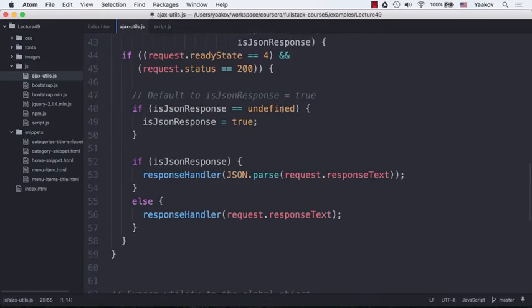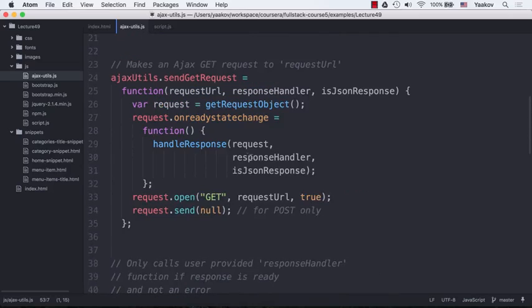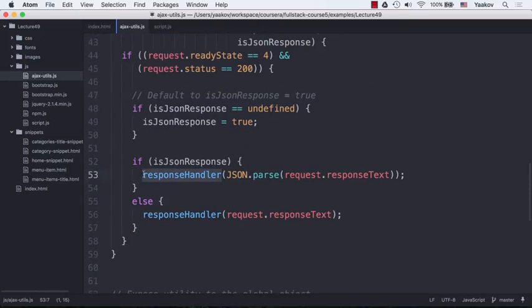Okay, so all we're doing here is making sure that if it's not defined, we set it to true. If it is in fact defined, we're going to create a regular JavaScript object using the JSON.parse method, and we're going to pass that object directly into the response handler function. And the response handler function, if we scroll up, is the function that the user of this library provided to us. So they're passing in a function value, we're propagating that function value to our handleResponse function, and the handleResponse function finally invokes that function with the return of the request.